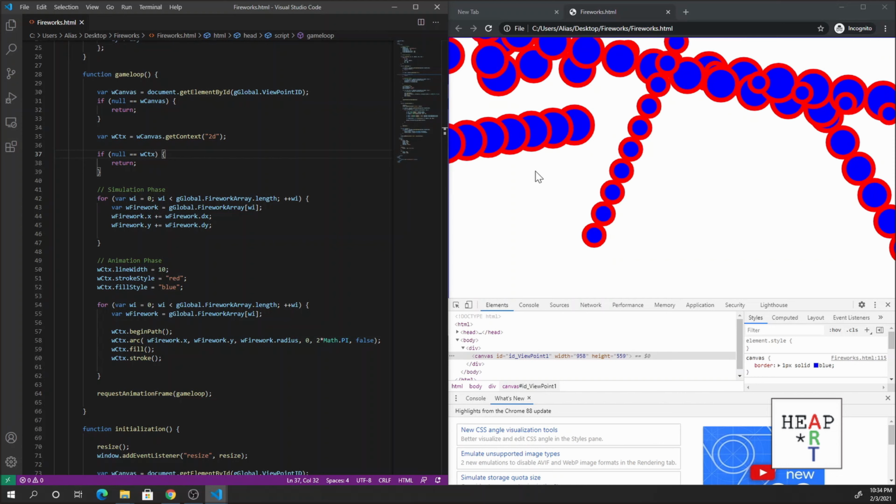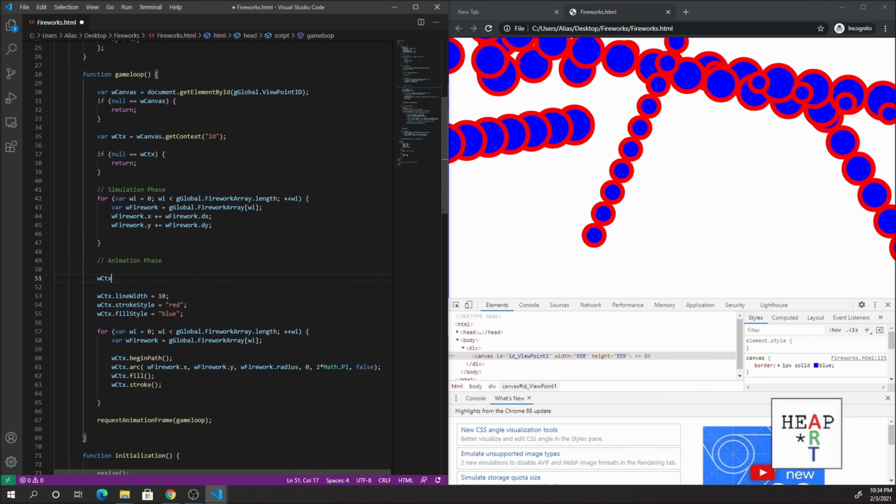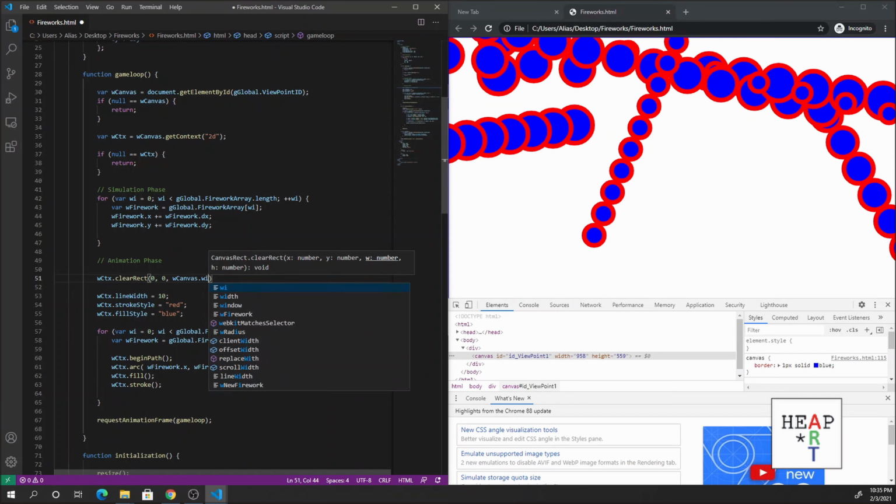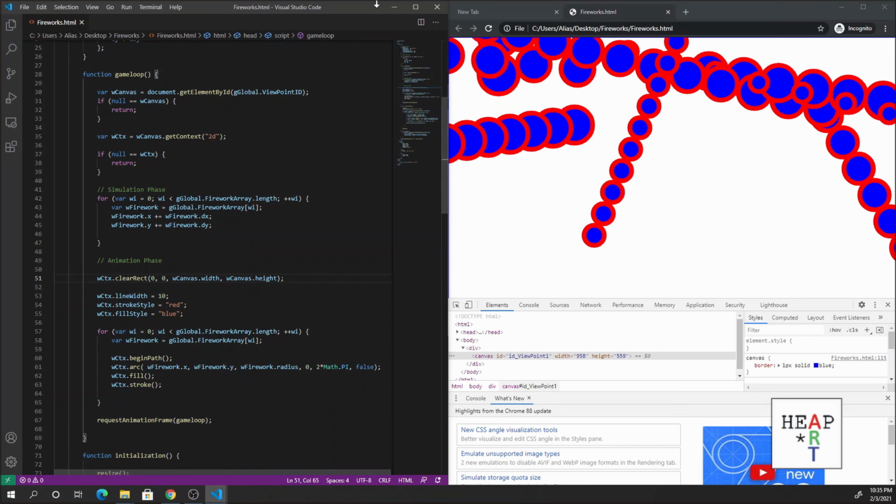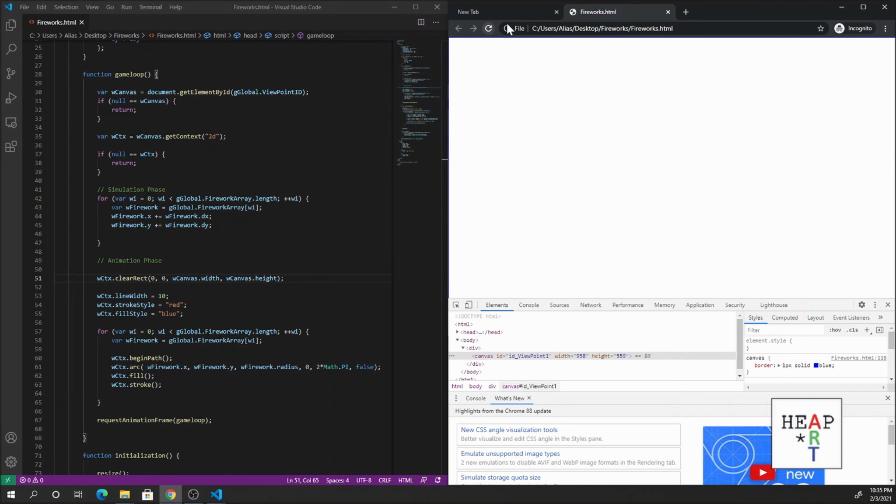This is because we need to clear our canvas every single iteration. Let's do that. Before we animate, you just go ctx.clearRect. Start from 0, 0. Then the width is the canvas width, and the height is canvas dot height. Refresh, and you should no longer see that.